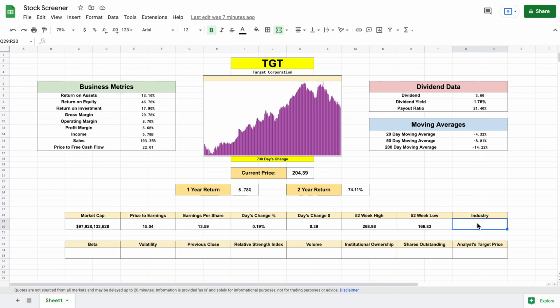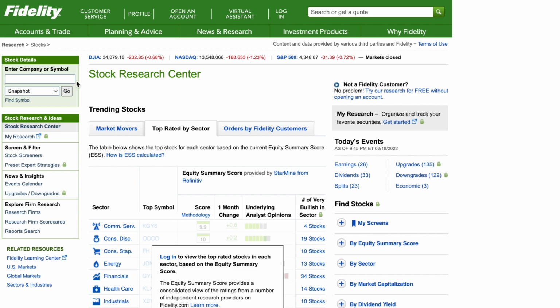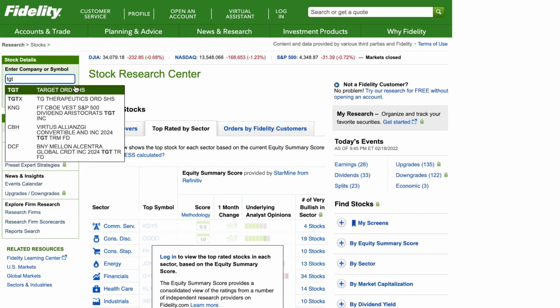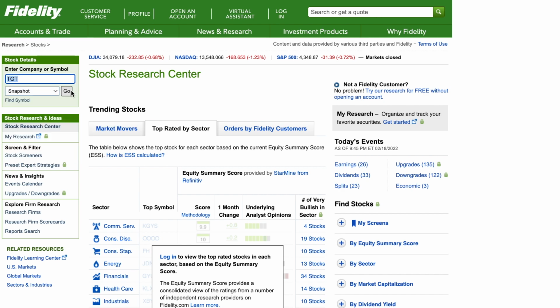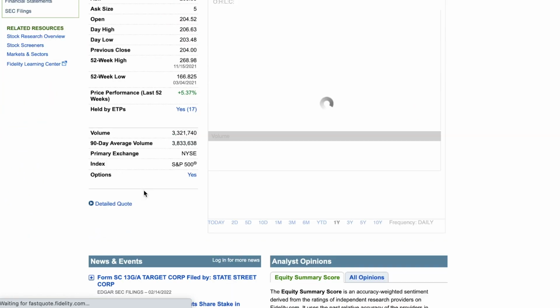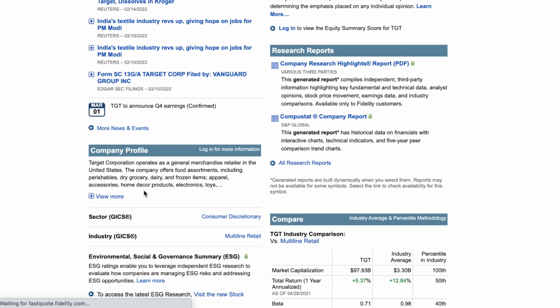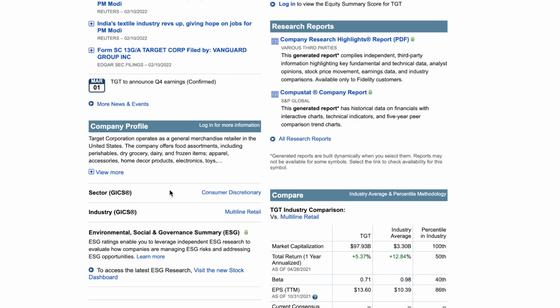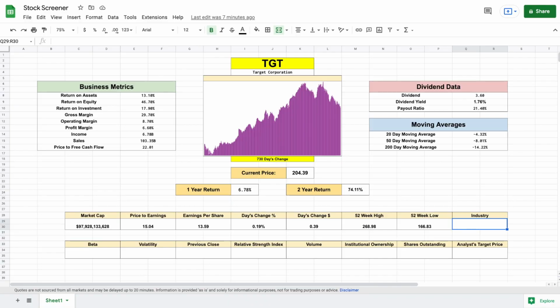And to do this, we're actually not going to use the Google Finance function. We're going to web scrape this from a website called Fidelity Research. So I'm going to come up here and I'm going to type out target and we'll hit go. And I have target pulled up, so let's scroll down. And down here, closer to the bottom, you can see right here, this is what we want to web scrape into Google Sheets. So let's jump back over to our spreadsheet.